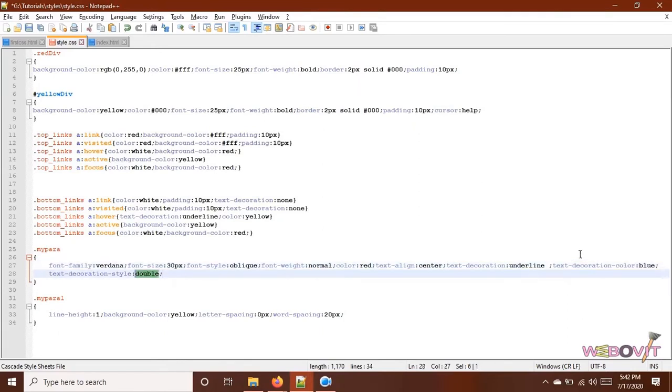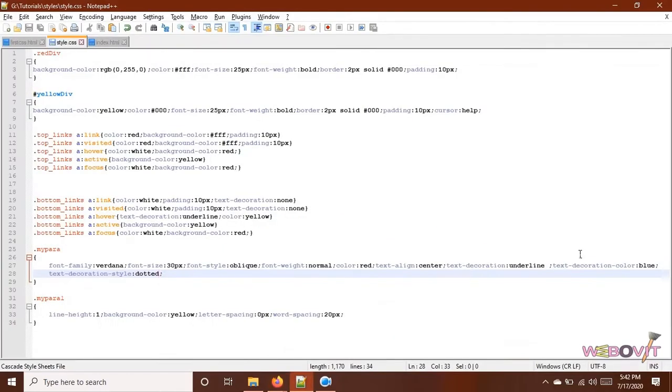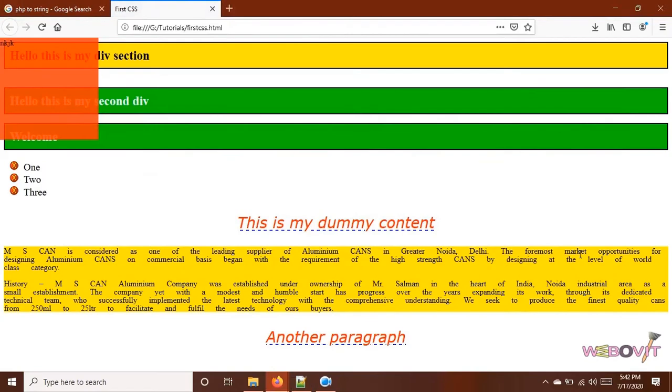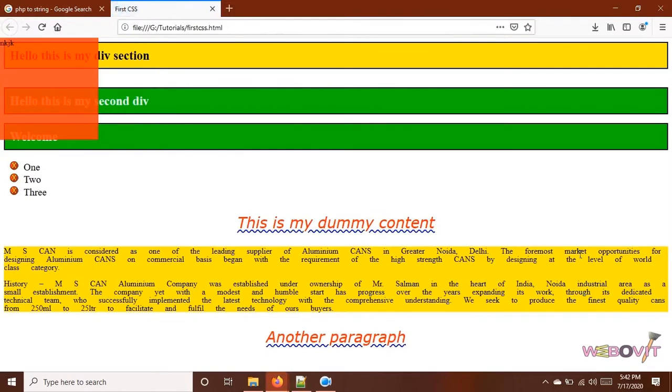Now instead of double you could use dotted. This one is dotted. Then you could use dashed. This one is dashed, and then there's wavy. This one is wavy, like you see in Word as well. If there's some spelling mistake, then the underline is a wavy one. So you could use these styles to achieve your target, whatever you want to show, and in whatever way you want to show your text. Okay, so I think this is clear to you.